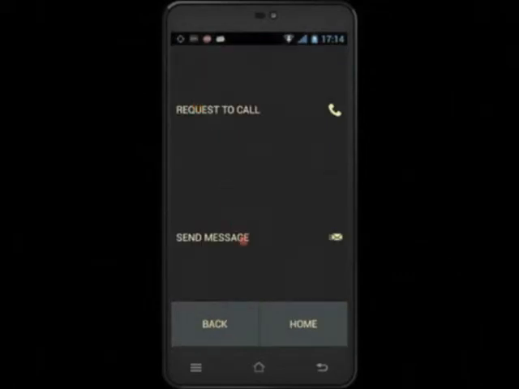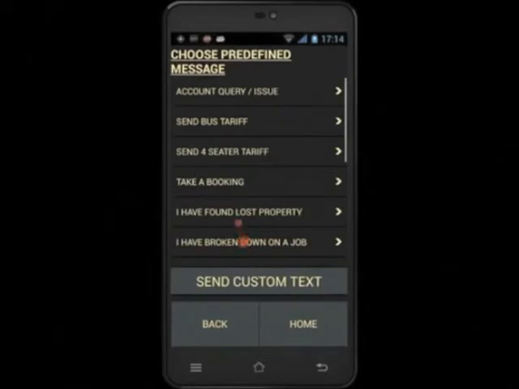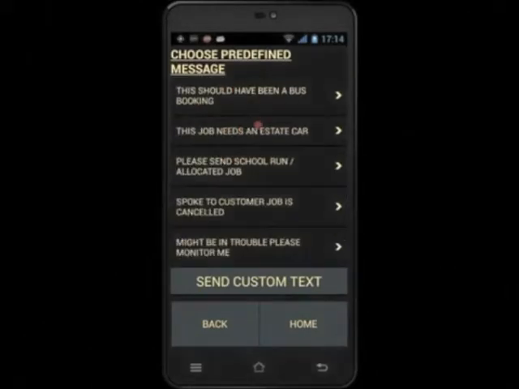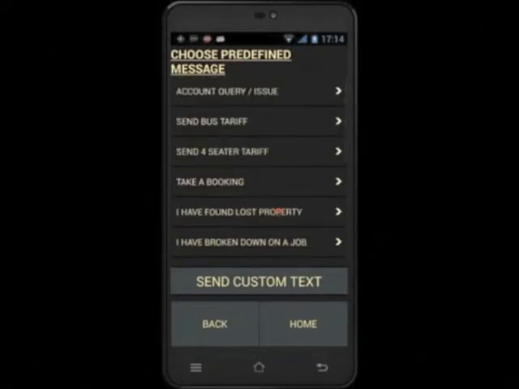In Send Message, we have some pre-written messages and the ability to send a custom message. To send the message, just touch the one you wish to use. Let's look at the predefined messages in more detail. Account query will let Base know that you have an issue with the account job you're on.